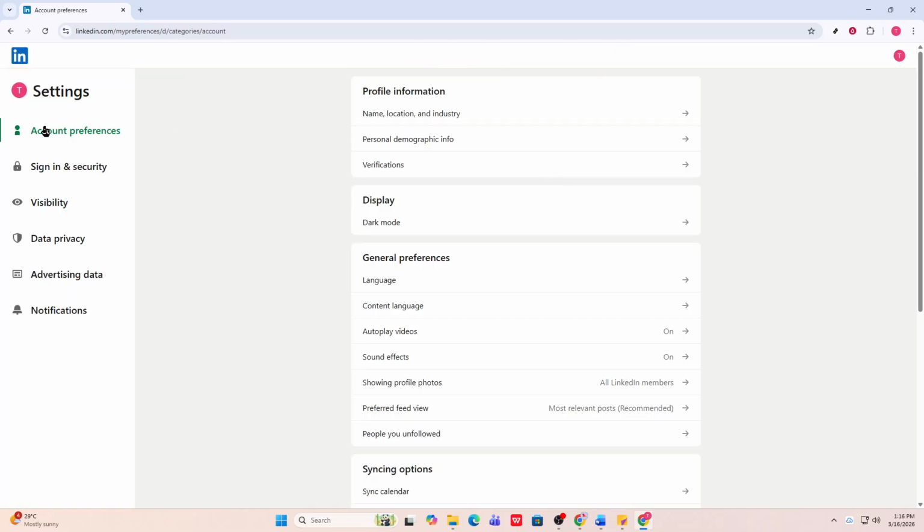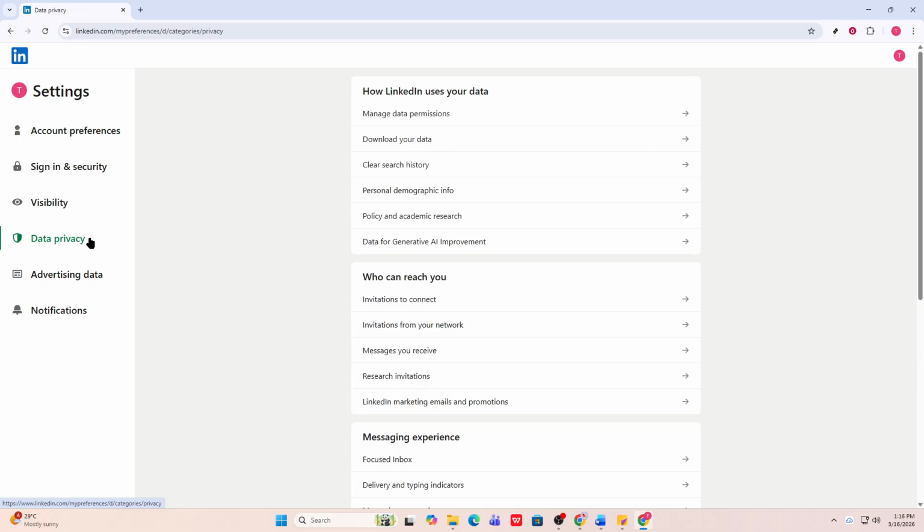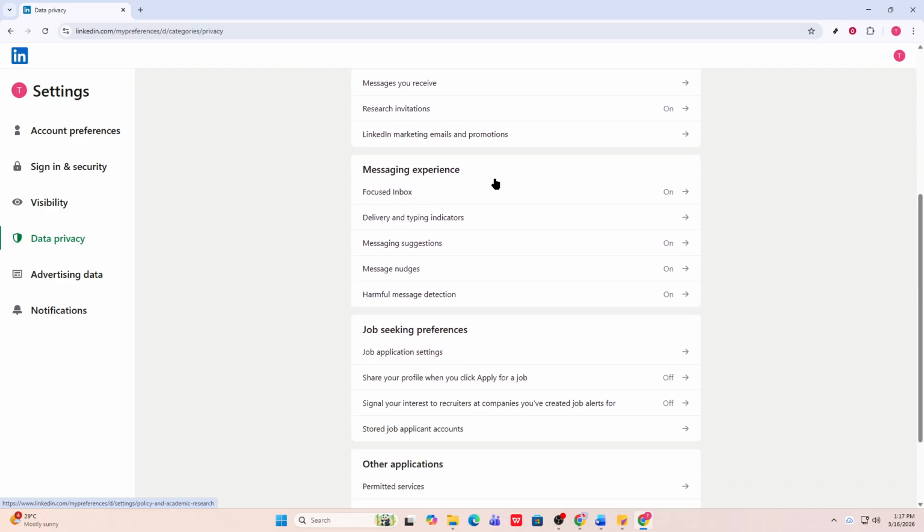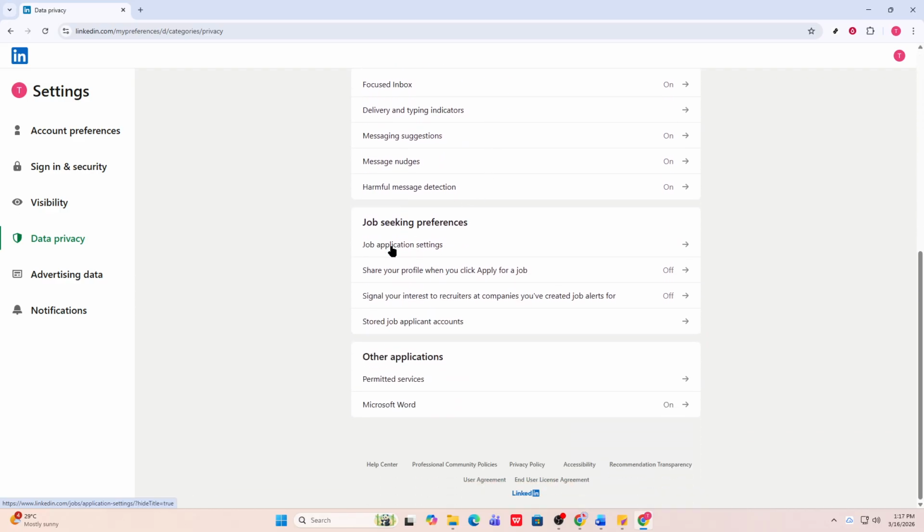On the Settings page, use the left-hand navigation and choose Data Privacy. This section groups the controls that relate to your personal data and job applications. Within Data Privacy, find and open Job Application Settings. This page manages your preferences for Easy Apply and shows the resumes you've uploaded in the past.